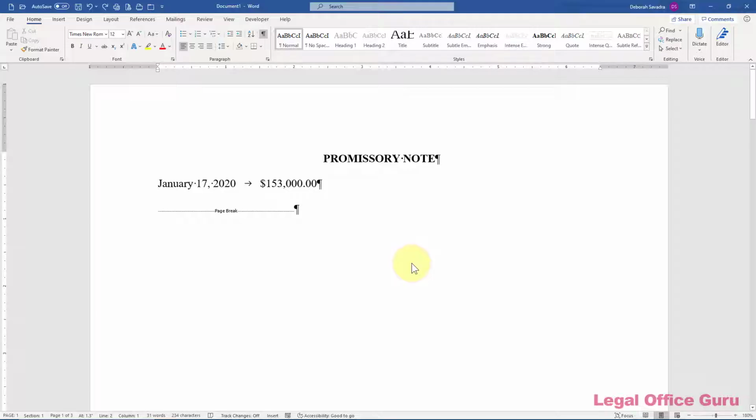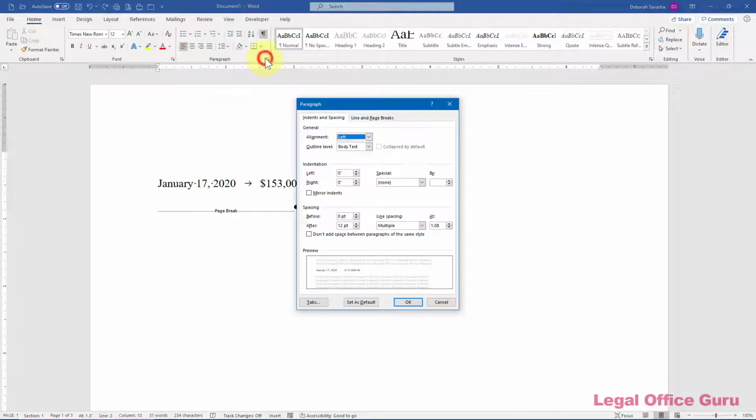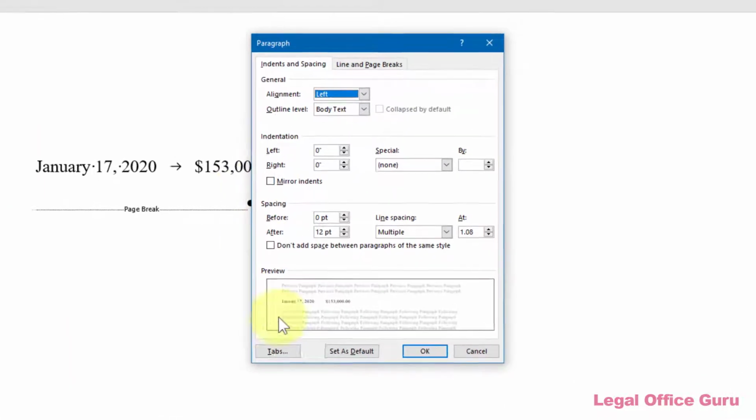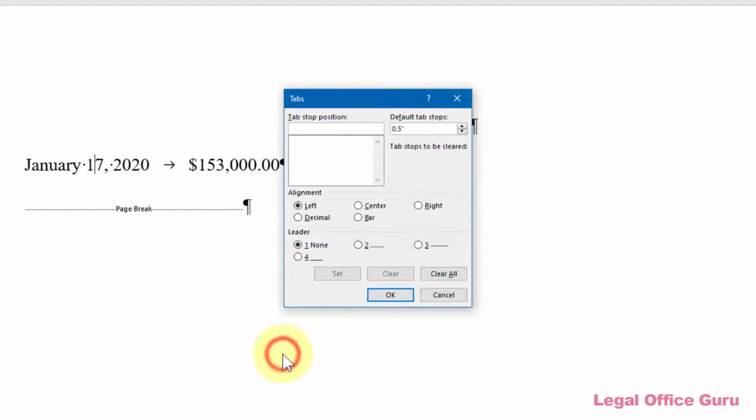Let's go through a couple of examples. In the first example, we'll set up the promissory note header we saw earlier. I've already typed the date here, so now I want the amount of the promissory note to be flush with the right margin. With my cursor positioned in this line, I click on the launcher arrow for the paragraph dialog box and click Tabs on the bottom left of that dialog box.